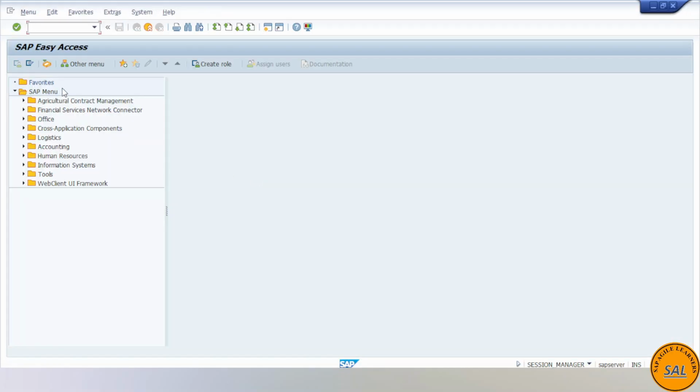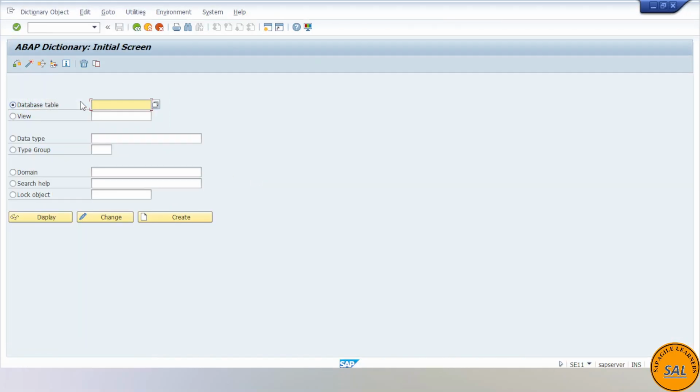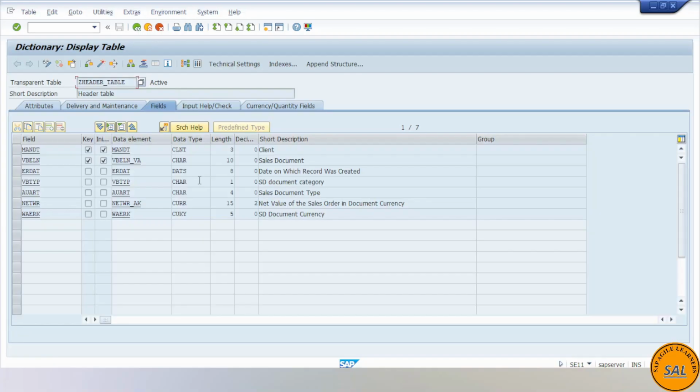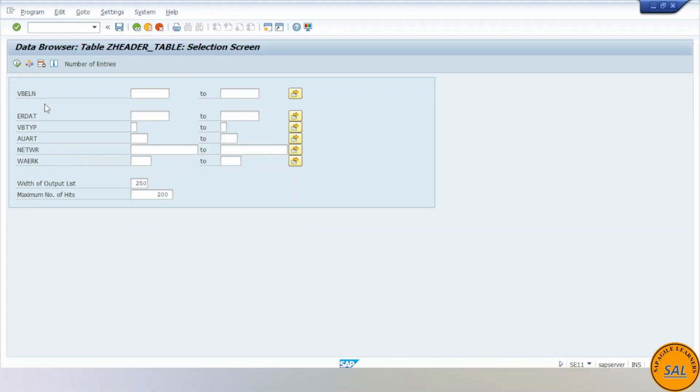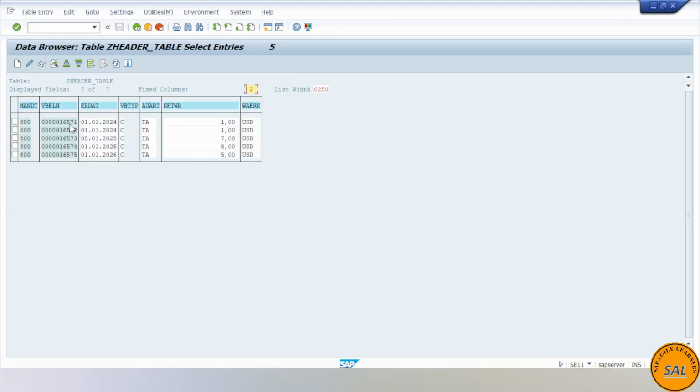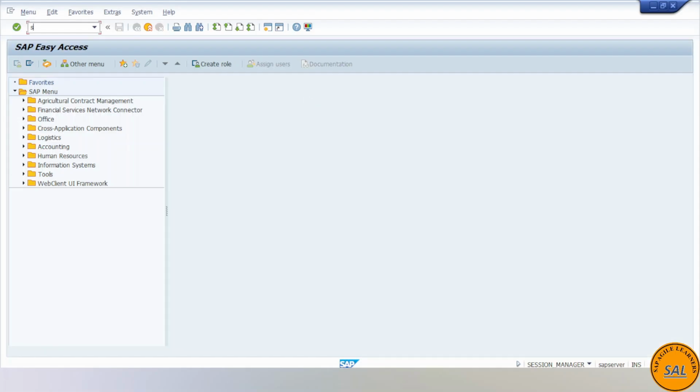So let's go to the SE11 T-code, and we had a table, Z header table, that we created at that time. The data table has a few fields like VBELN, the sales document number, the date on which the record was created, and other remaining fields. So let's see what data it has and let's execute it. So this has some data like this, and similarly there is an item table that we created.